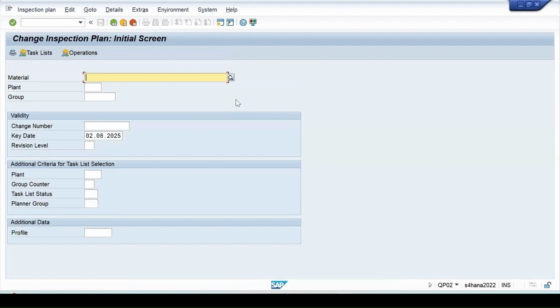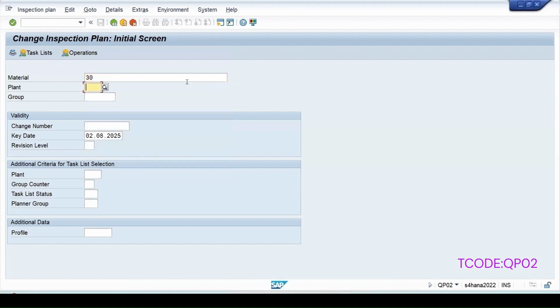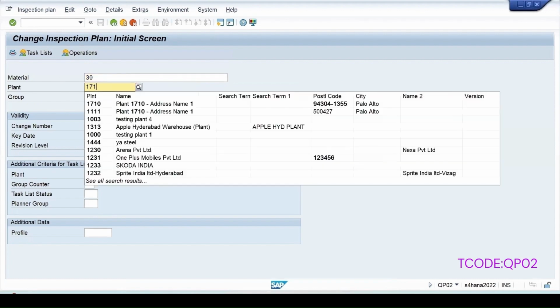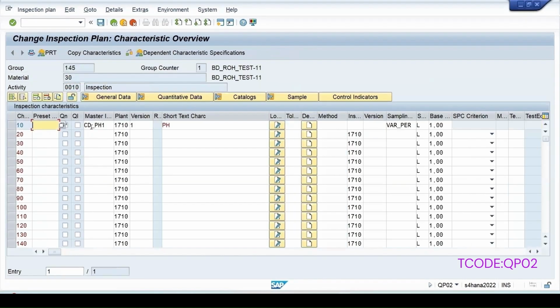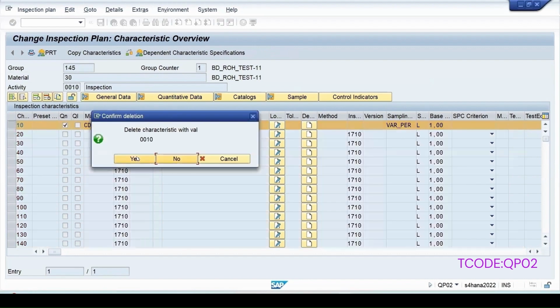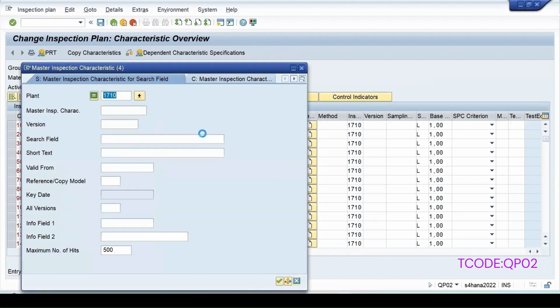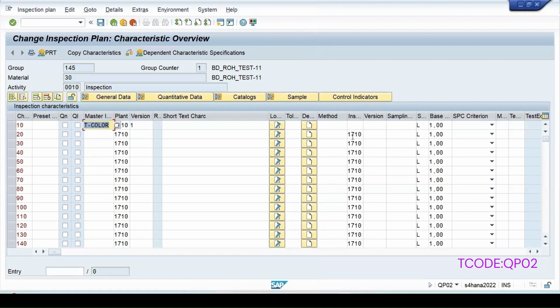So let's see the practical for this. Just ignore the remaining things at present. It's an inspection plan. If I select any MIC, let me remove this and link one MIC. Let's take the T color.